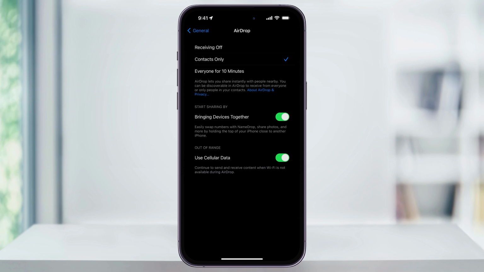But the setting that we're looking for right now in this video is Bringing Devices Together. This is the new feature that allows NameDrop. To turn this feature off, just tap the slider on the right to disable it. Once you do that, NameDrop and contact sharing will then be turned off, and when you hold your iPhone to someone else's, you won't even see the option appear.